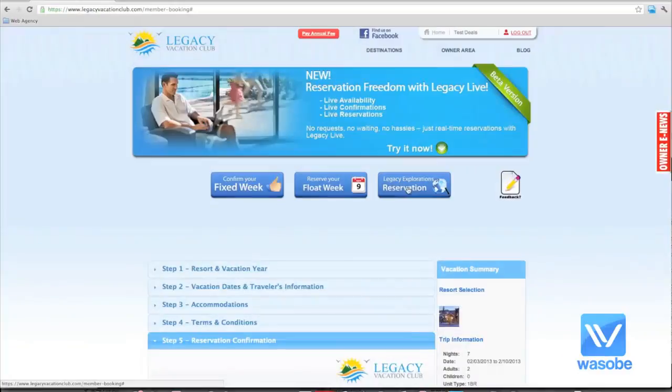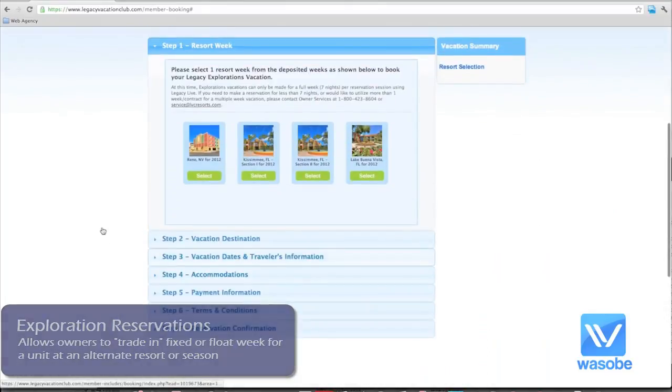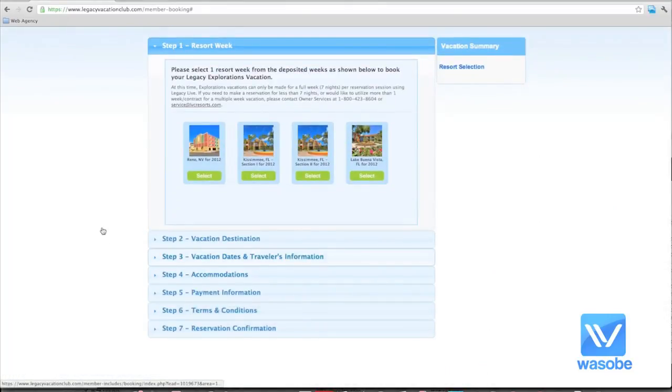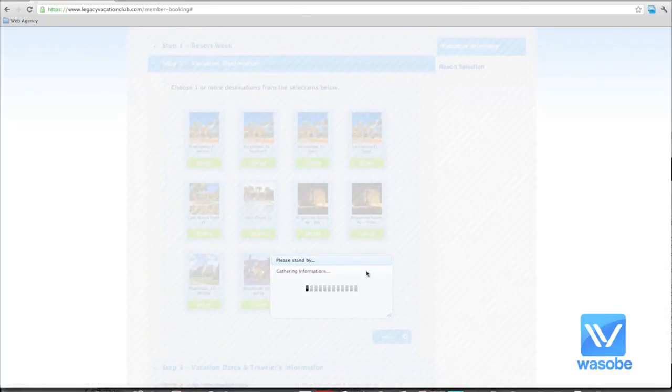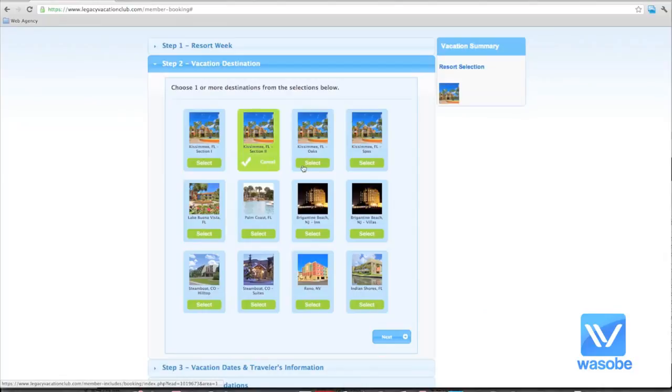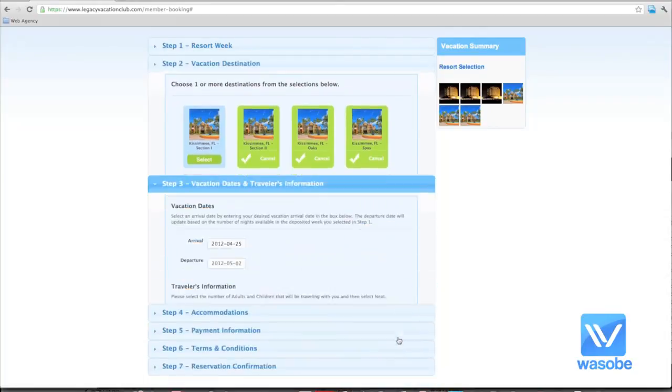Now let's take a look at an exploration booking. Explorations allow owners to select any of the Legacy Vacation Club resorts, whether or not they have a unit located there, and to book a points or fee-based rental. The owner first selects one of the resorts at which they have a week or more deposited. The owner is then presented with a list of all Legacy Vacation Club destinations and can select to search as many of the locations as they require.